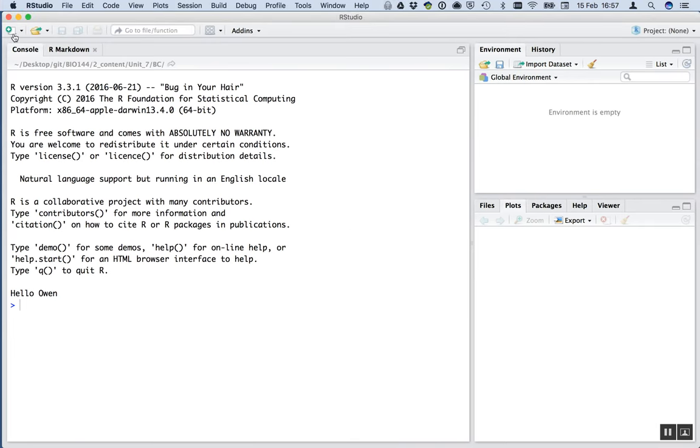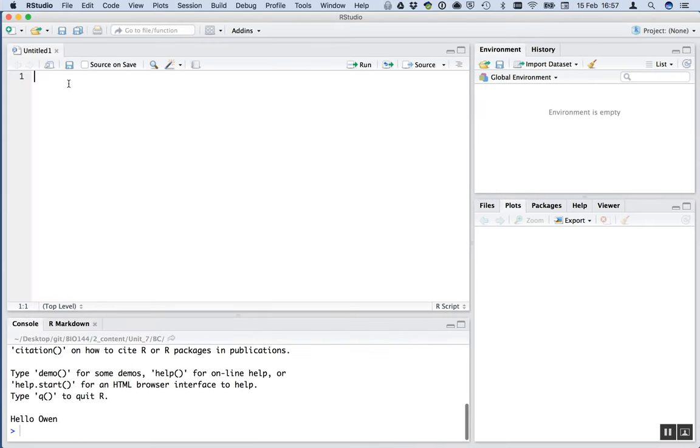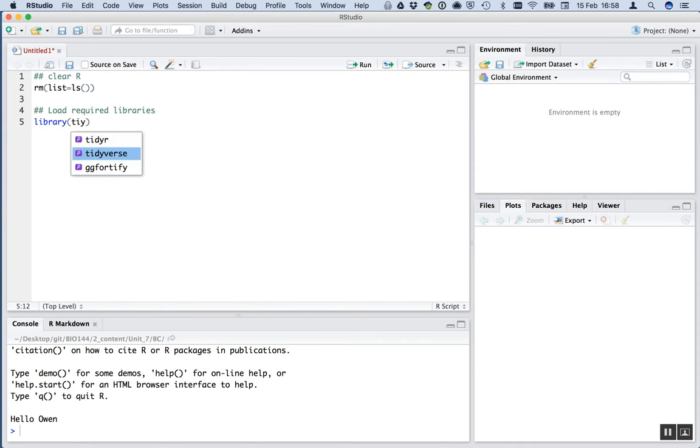Here it is. We open a new script, as usual. Clear R, as usual. Please excuse me again for not putting copious comments like this. Clear R, and then for example, load required libraries. Of course, we load the tidyverse, and I think that's all we'll load for now. There are some other libraries we need, but we'll load them as we go along.